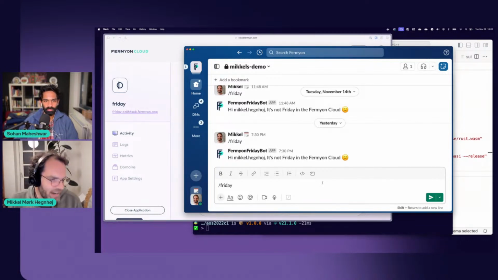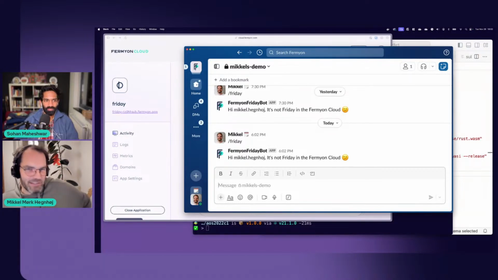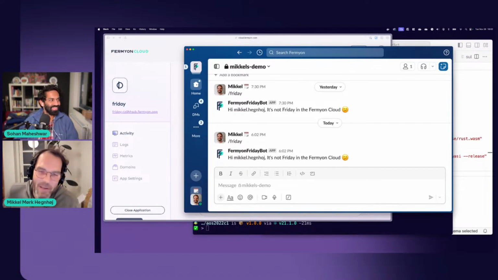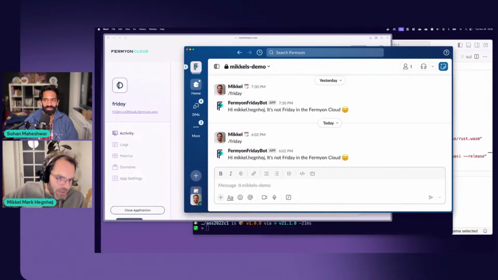As soon as I hit enter now, it's going to reach out to the webhook, a reply comes back, and this is how fast it goes. I actually think the Slack backend and my app in Fermyon Cloud have to be in the same data center with the speed that this goes. But this is how quickly the API endpoints or webhooks that we implement and run in Fermyon Cloud can respond.